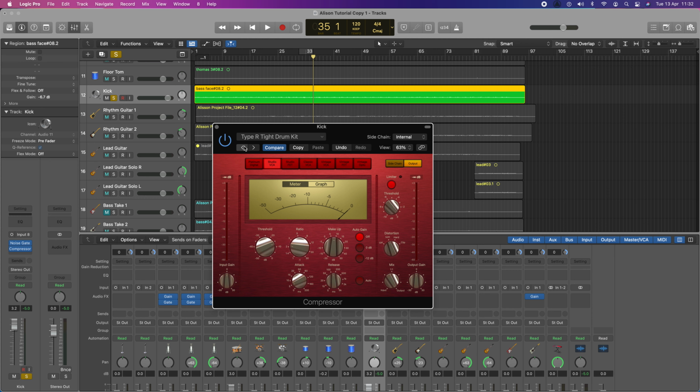So what does Type R kick drum have by default? 4.6 to 1, just under 5. That is not masses of compression, but plenty of compression. So let's compare with the compressor on and with the compressor off. So here it is on.